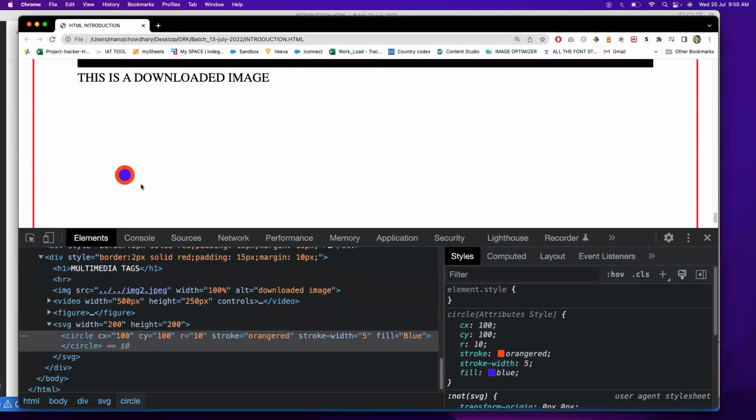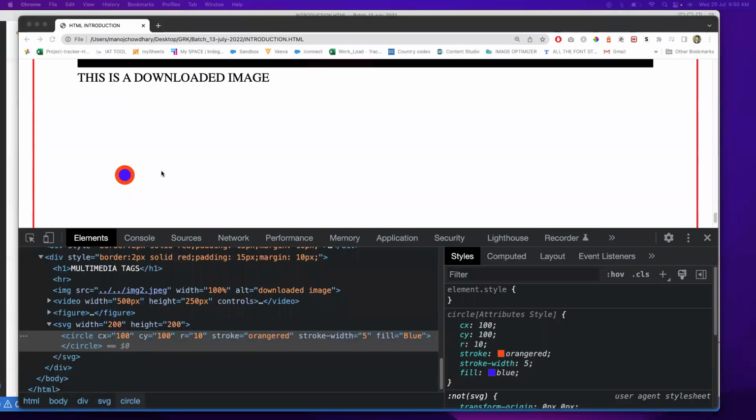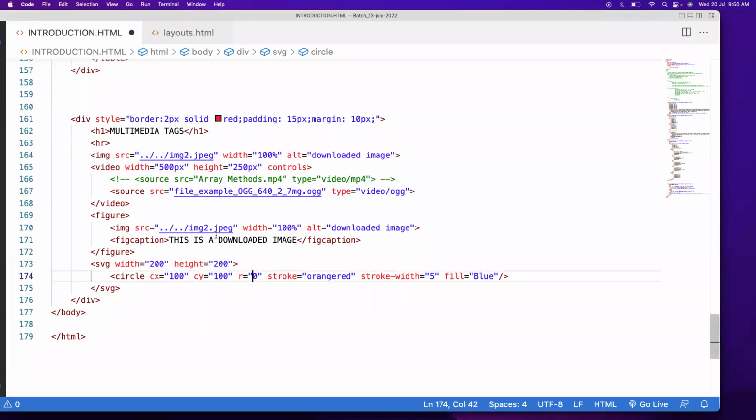So what happened now? If you see, whatever the radius is, that much of my circle, or whatever the particular SVG that I'm trying, is getting reflected. Okay. So next I'm just mentioning stroke, which is nothing but the outer color that I wanted to give.